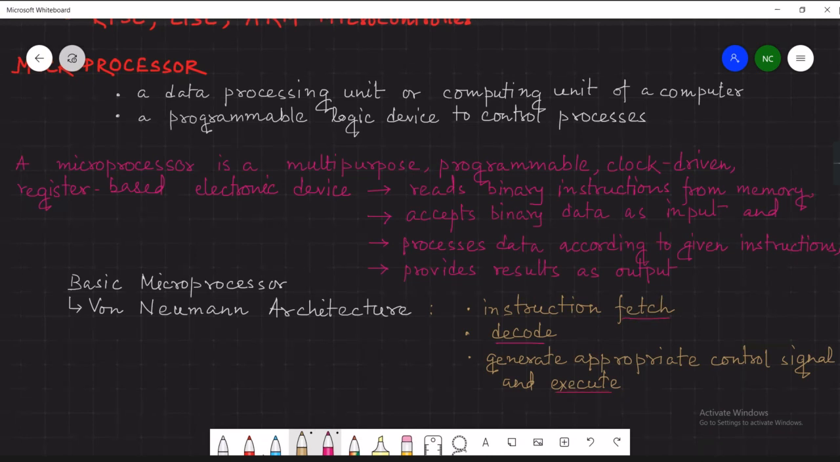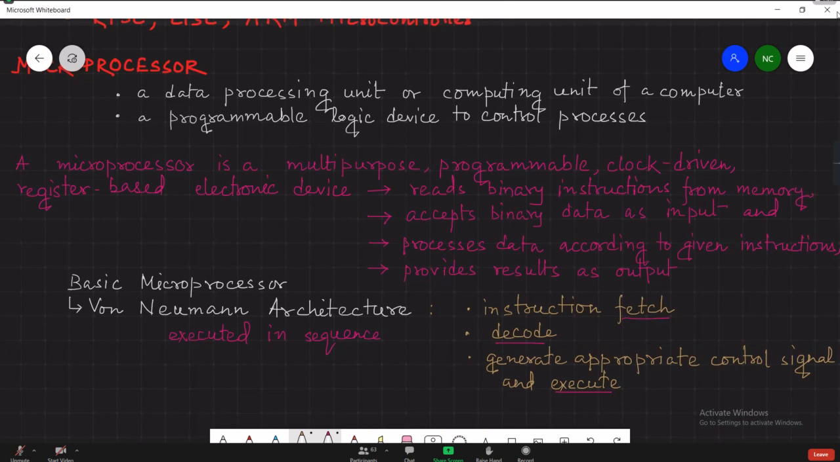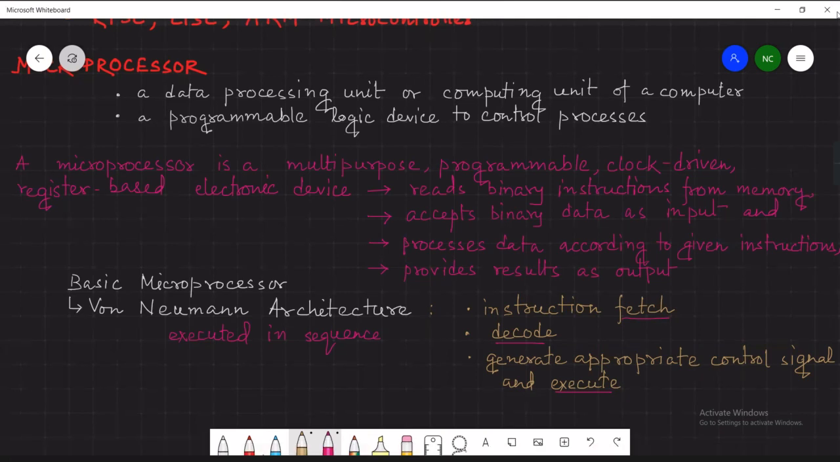And these steps are executed in sequence. This is very important for von Neumann architecture. That is, no parallel execution is possible here. Always the execution is in serial manner or in sequential form.